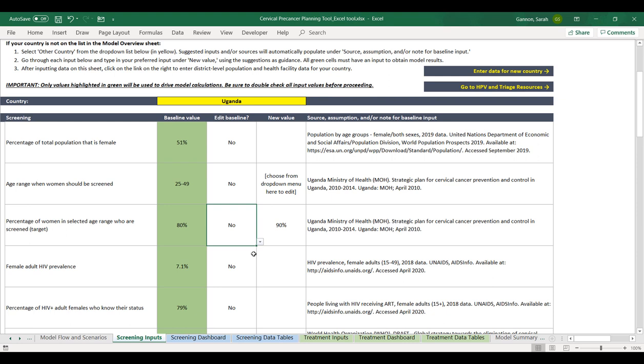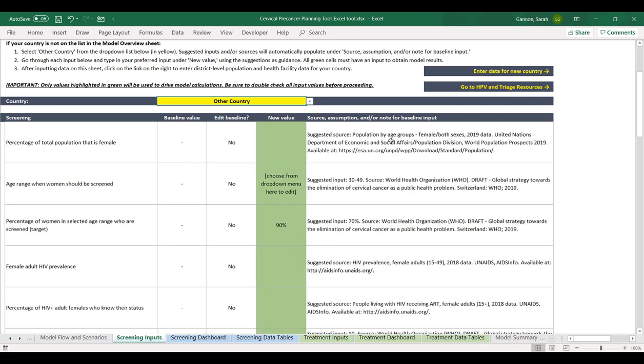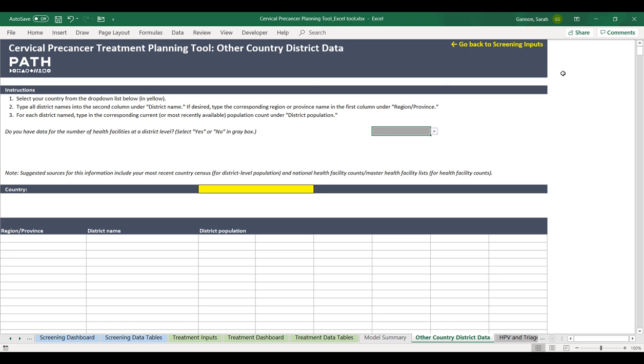For my second example, I will go through a country not on the drop-down list. If your country is not on this list, select Other Country from the drop-down menu, and then click on the box here that says Enter Data for New Country, which will take you to a new optional sheet. This Other Country District Data sheet allows the model to be customized to many more low and middle income countries.